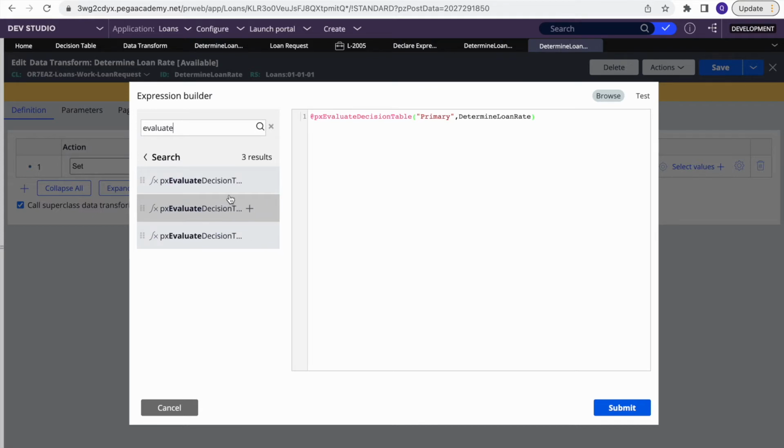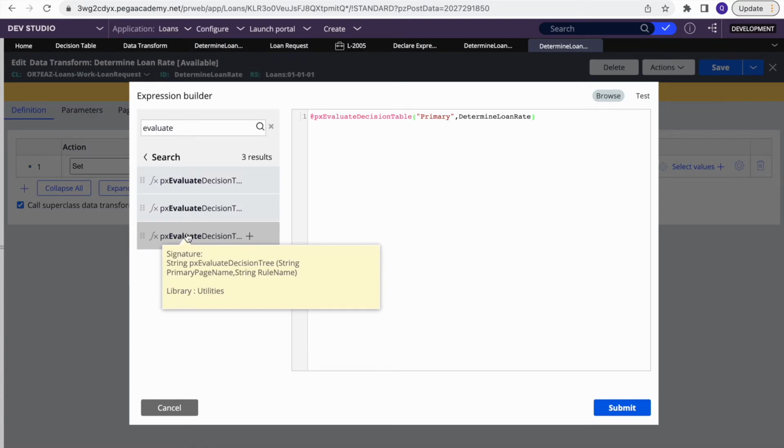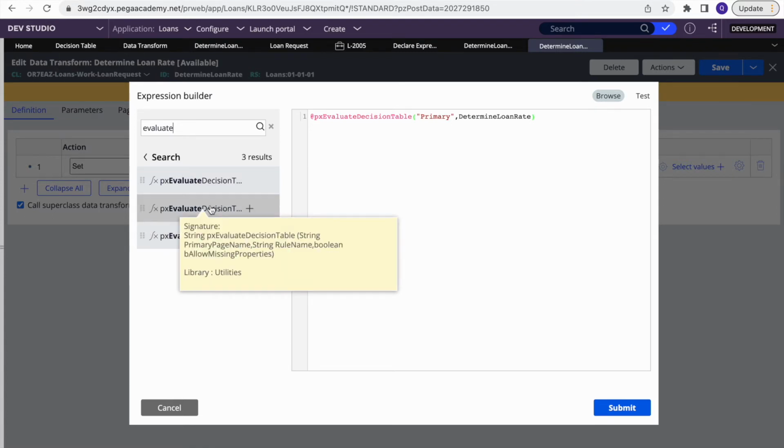So if you search it, you'll get it. You'll get it maybe for decision tree as well, decision table. This is also decision table, and this is also decision table. Sorry, decision tree. So we will be using the decision table one. Okay, so this is allow missing properties. If you want to use it, you can use it.